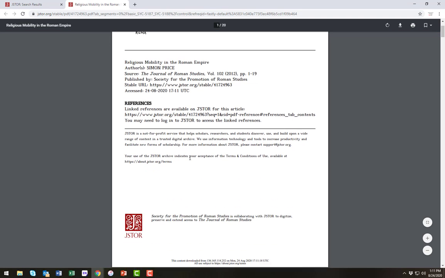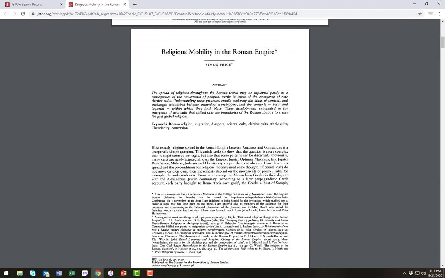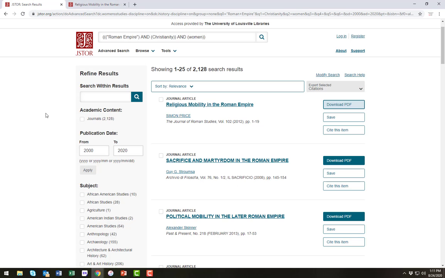Other library databases may look a bit different from JSTOR, but the search process is generally very similar. In some situations, you may have to navigate through several screens to locate the full text of an article, but remember that you can always ask a librarian if you're having trouble downloading an article.